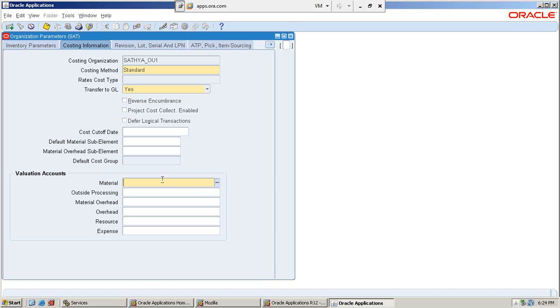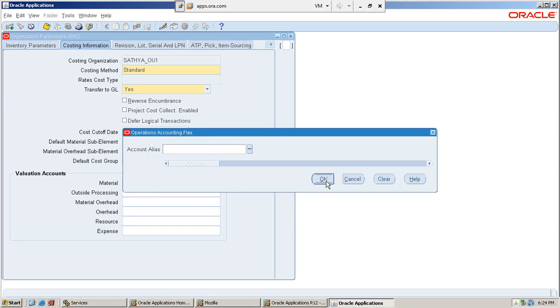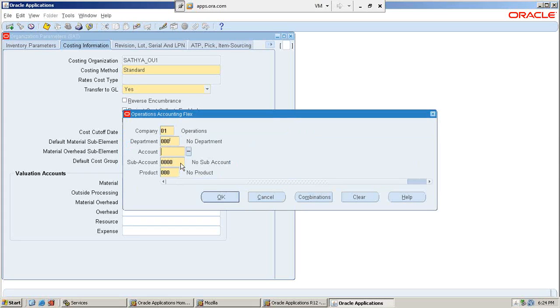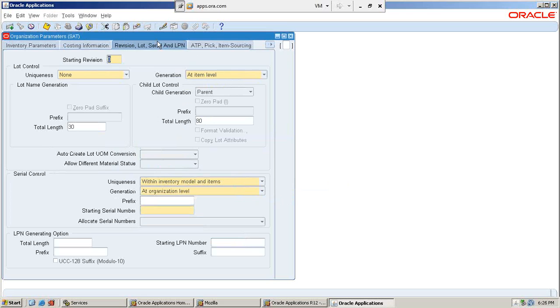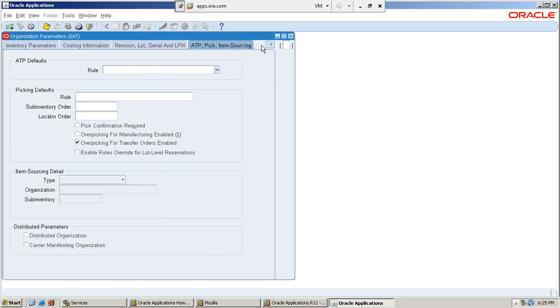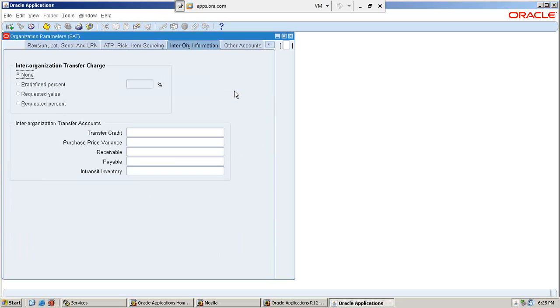One 410. Next, I will go to revision, lot or serial. Starting revision number is 1. Let's say starting serial number is 1. Prefix I want is Satya. Now I will go to ATP, pick an item. I will just enter the mandatory information so that I can proceed with my new org setup.